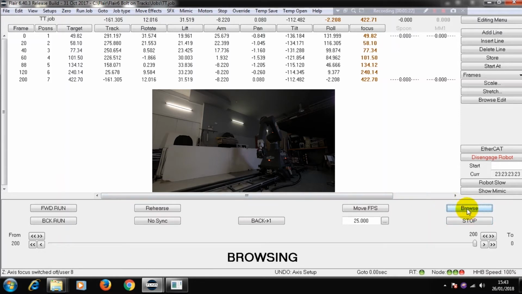I enable it by clicking this button here called Browse, and I go into a condition called Browsing. I can now use any unused axis, and I can put my mouse or handheld box on that unused axis, and I can browse along the path.